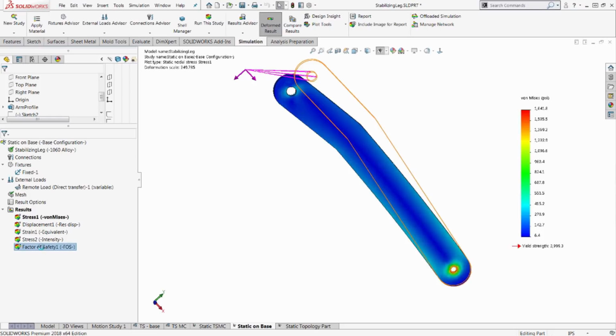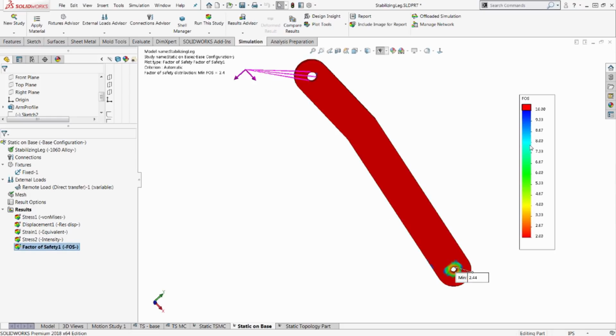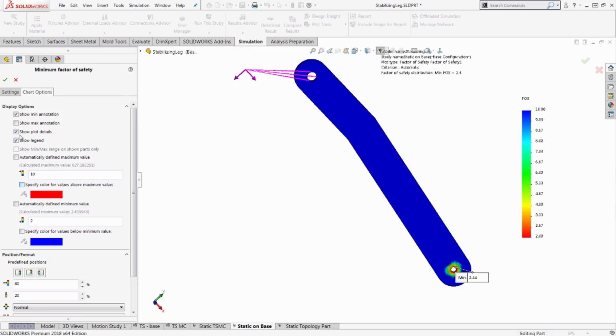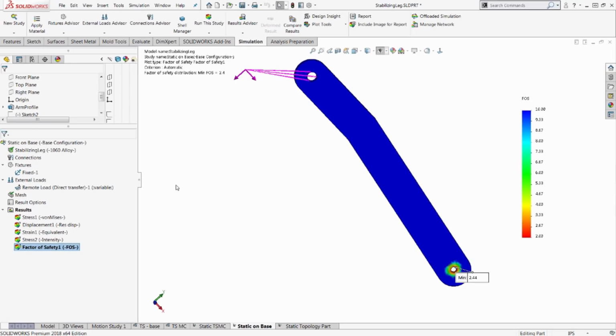And once again, the factor of safety is about 2.4 right now. Let's go ahead and get this color chart. Okay, there you go. So you want to start from a safe point when you start your design. So let's go ahead to the next step, which is actually creating a topology study.